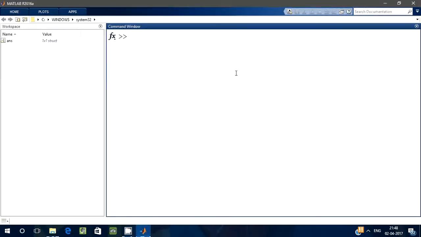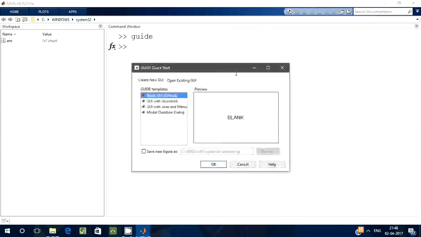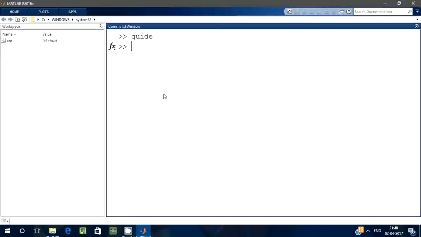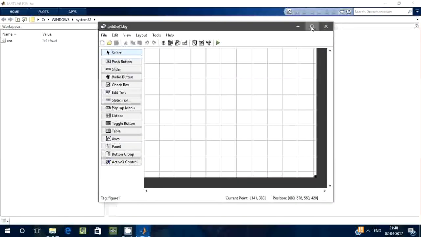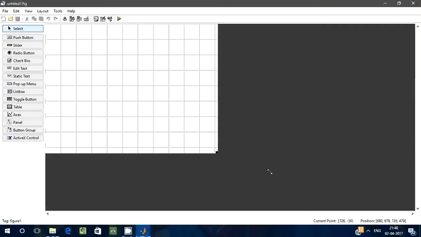Hello everyone. In this video I'm going to tell you how to plot a sine wave in a graphical user interface. So let me open GUIDE, create a blank GUI, expand the layout a bit.